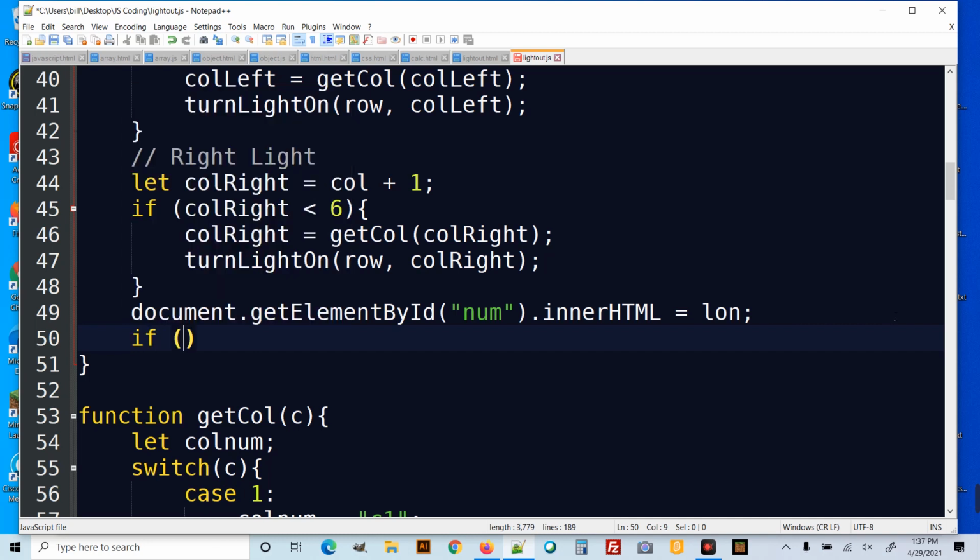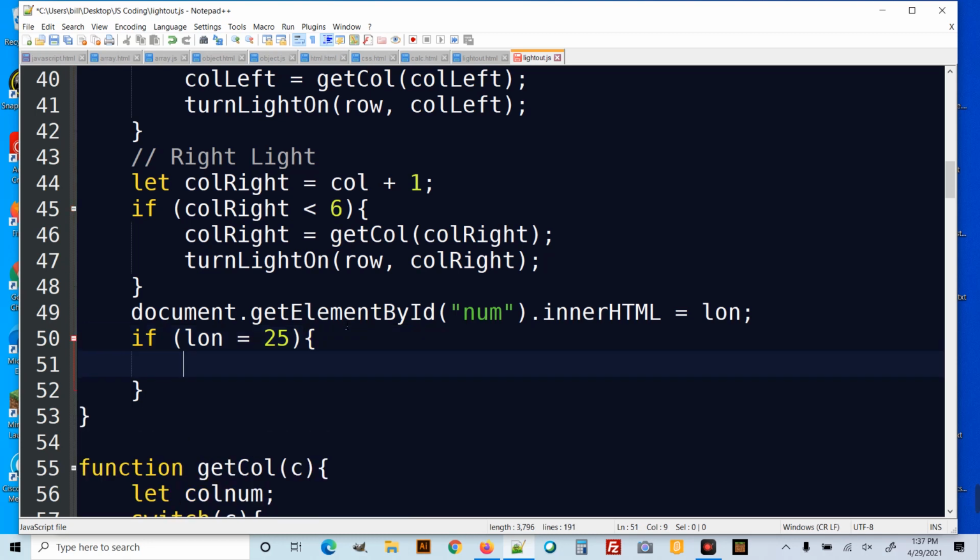If lon equal to 25, we're going to do that. Now, there's 2 errors I made here. Actually, only one, but the other one's kind of an error. What's the error I made here? Anyone? Bueller? Double equals. If we do single equals, it's going to set lon equal to 25.